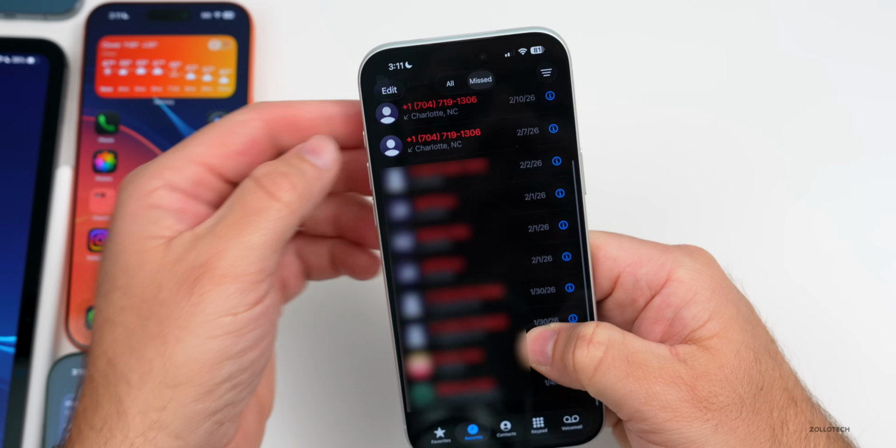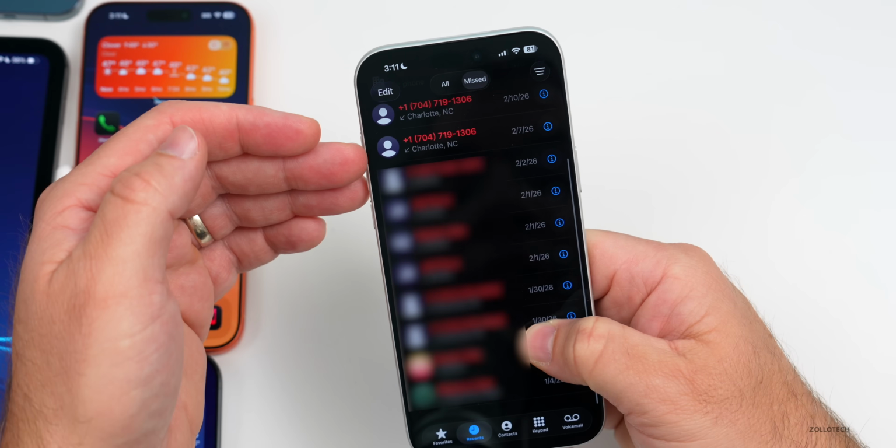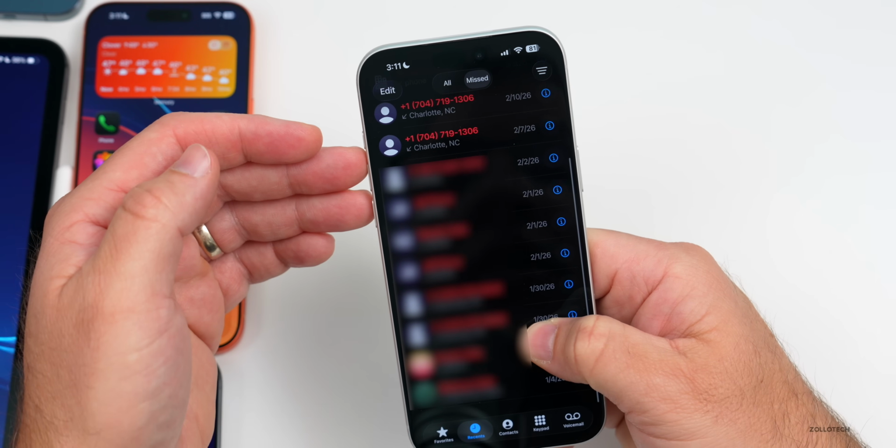Also within the Phone app, if maybe you miss a phone call, it now gives the city and state or location where it was located. So you can see a few here from Charlotte.